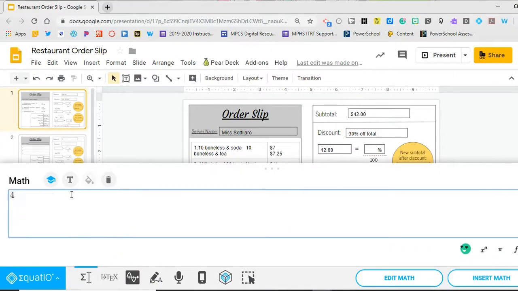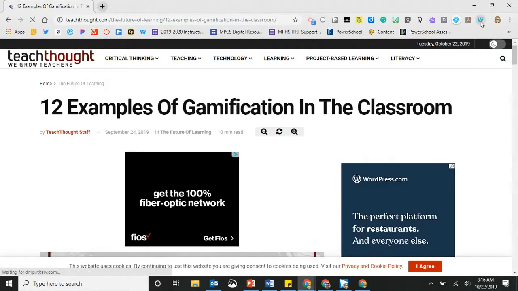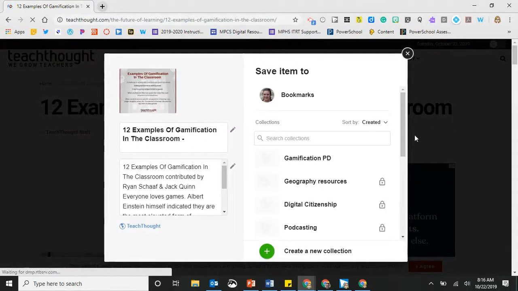There's also an extension for math called Equatio that will help you add math symbols and equations to most Google apps like Slides or Sheets. Wakelet, another extension, is a new addition to my list and lets me bookmark sites and save them into specific collections. It reminds me a lot of Pinterest, but I don't have to go find an image to save the resource.